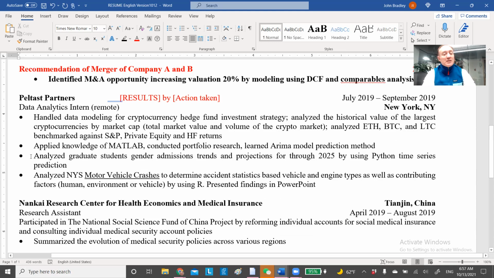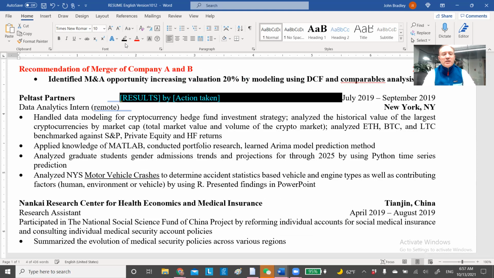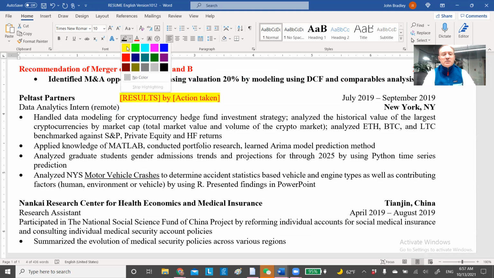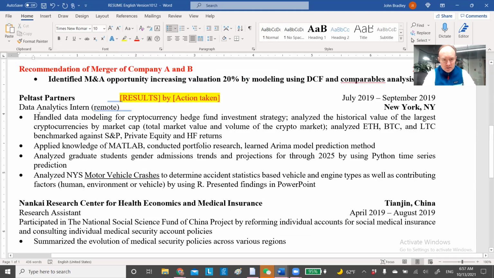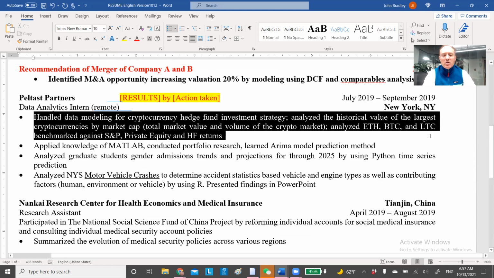So let's look at the results by action taken format. Is this being observed here, and how can we introduce that into the document? Let's just look at what they're saying here. Handle data modeling for cryptocurrency hedge fund investment strategy. Okay, handle data modeling. Analyze historic value of the largest cryptocurrencies by market cap. Okay, so that's an action taken.